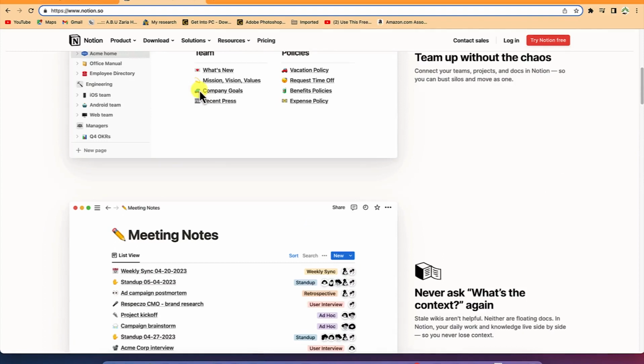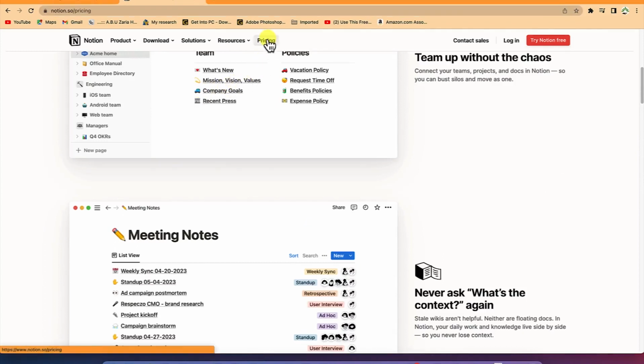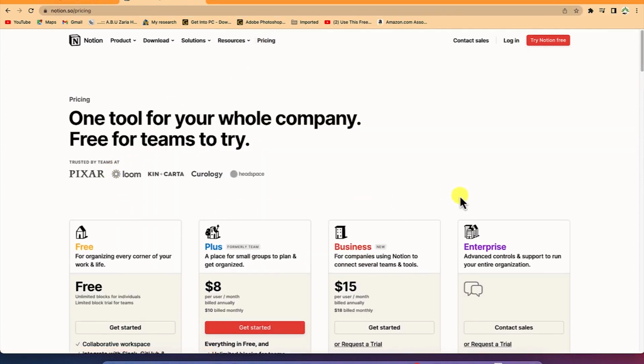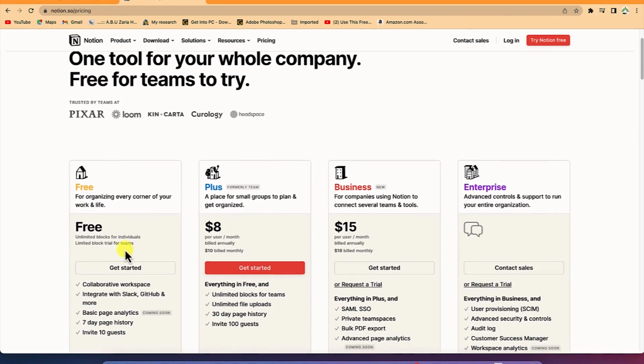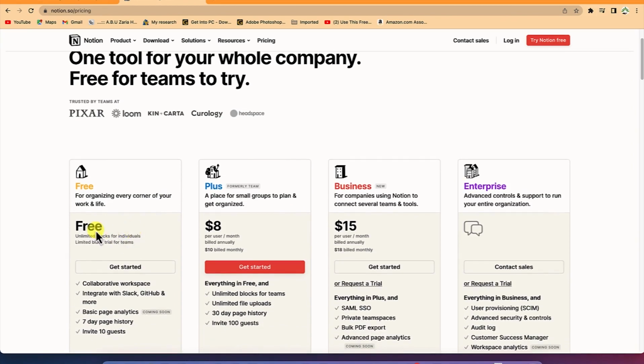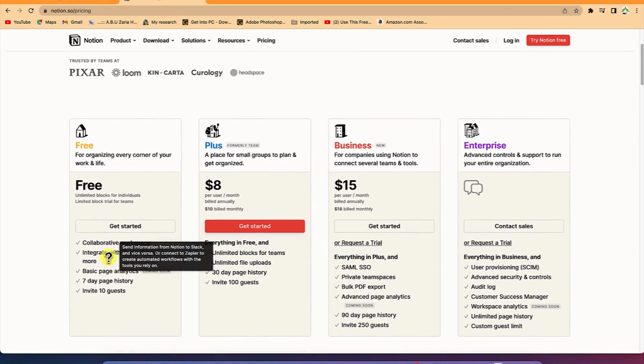To start with, let me share with you the pricing of Notion. There are different types of pricing when it comes to Notion. We have free, we have plus, we have business, and we have enterprise with all their different pricing. If you want to go for enterprise, you have to contact the salesperson and they will tell you how much you need to pay. But for this tutorial, we are going to look at the free version of Notion. And believe you me, you can do quite a lot with the free version.